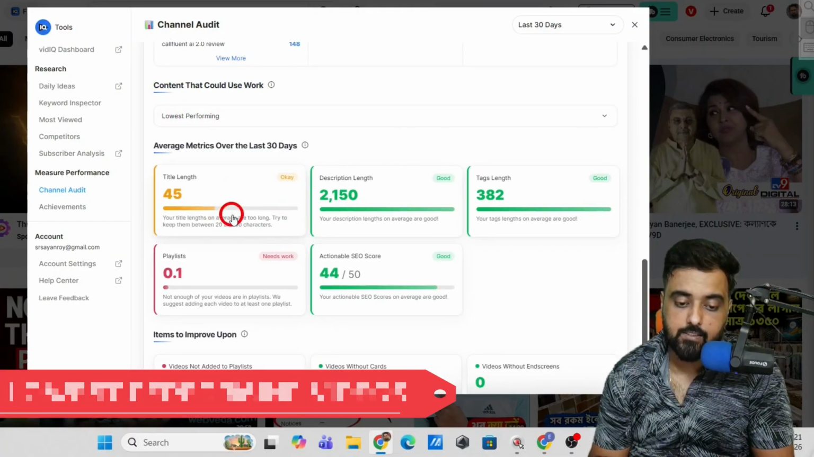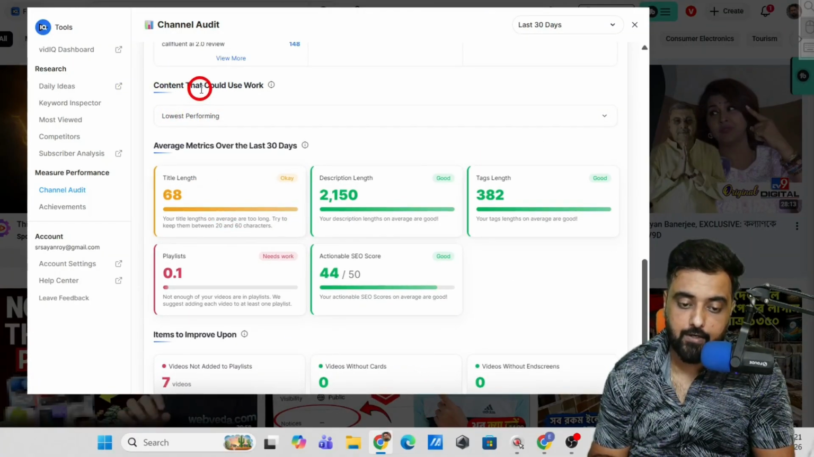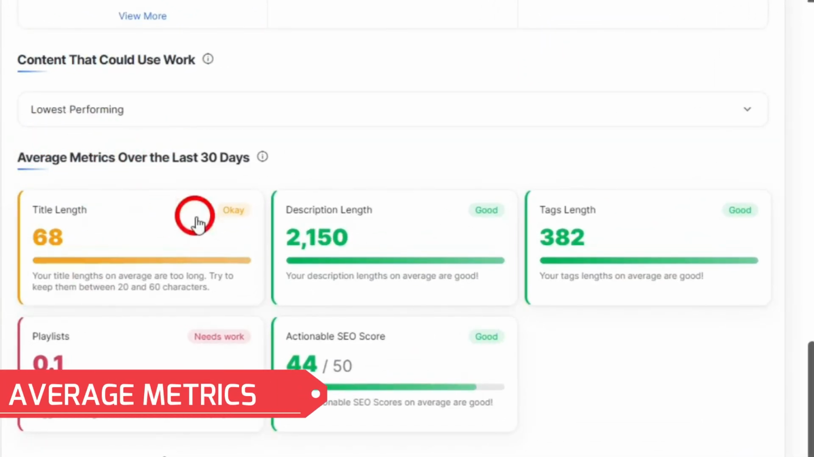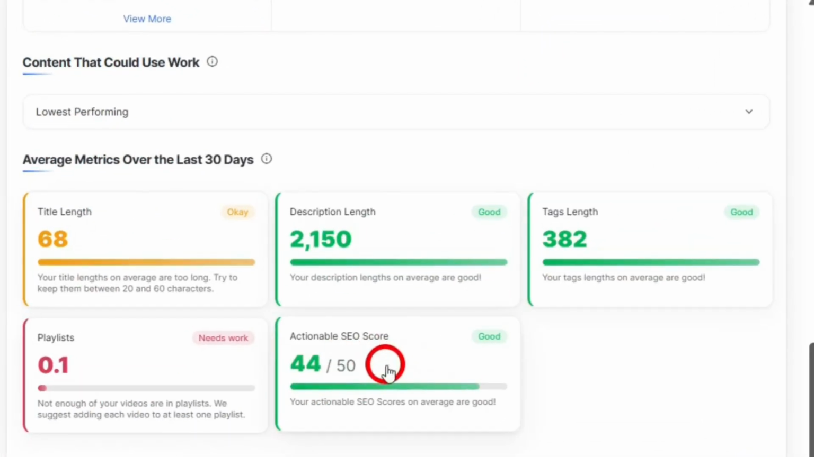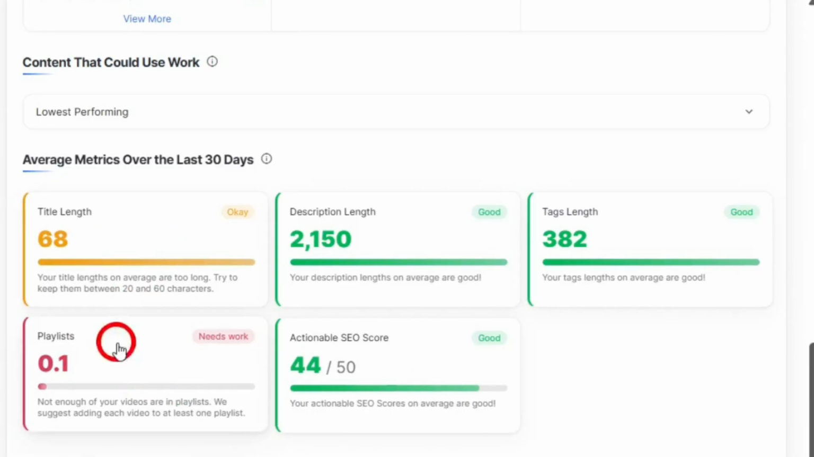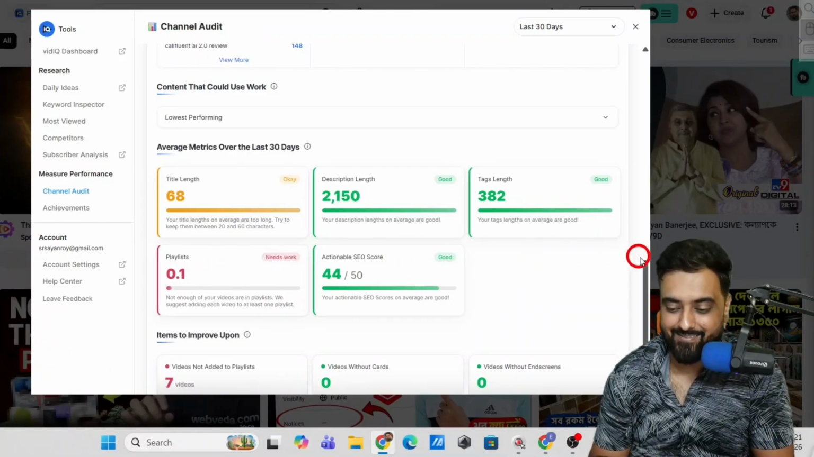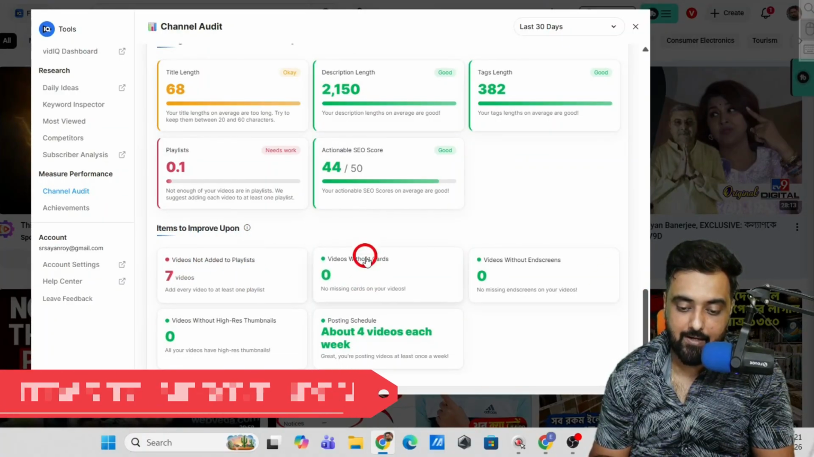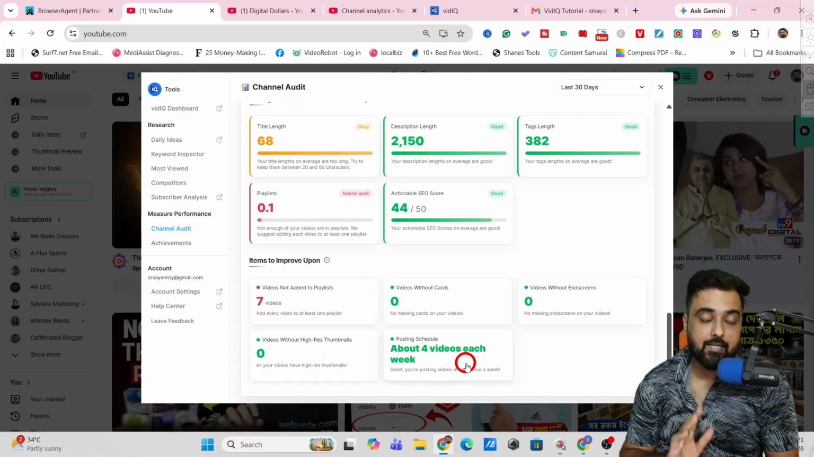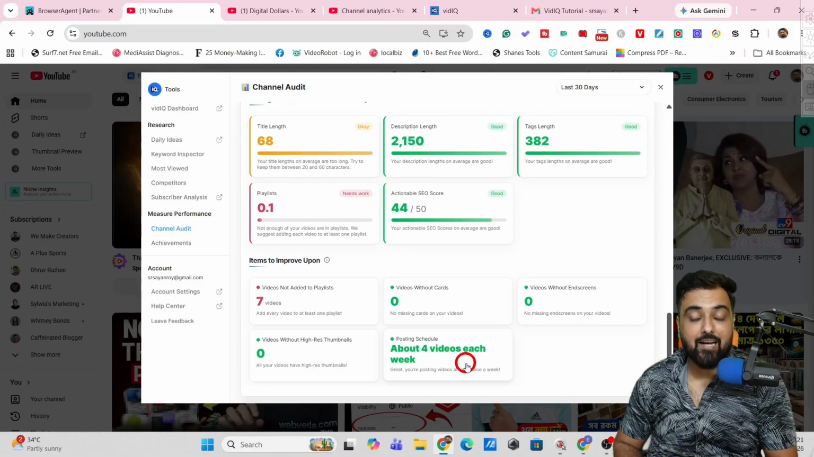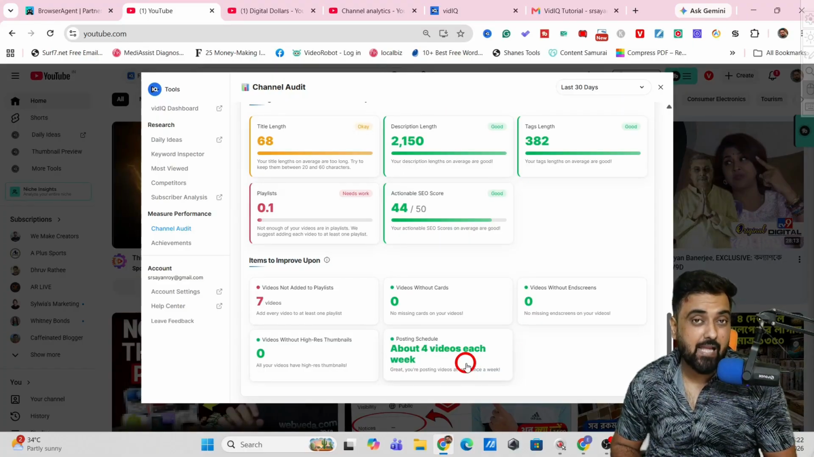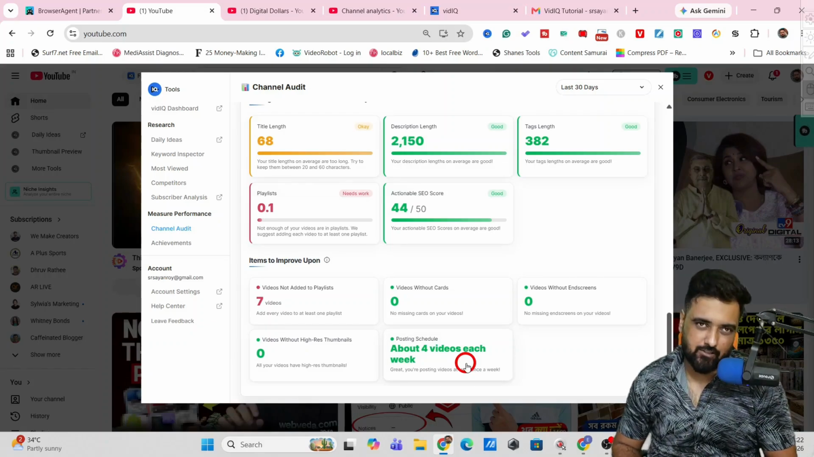So this is also important because if you go inside of this, you would see which videos are not performing that well, right? So you can see all of these videos do need a little work from us. That being said, in here, you can see the average metrics, the description length, the tag length, the actionable SEO score, the title length, and the playlist. The playlist needs work. So again, I'm going to do that, right? So the things to improve upon, you can see over here, videos not added to playlist, and then the rest of the things are quite good. So this gives you your overall channel health and what you should focus on more and which part of the videos are not doing that well so that you can know exactly what is working and what is not.